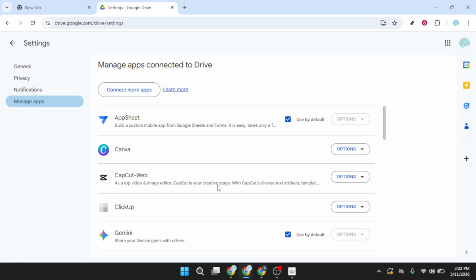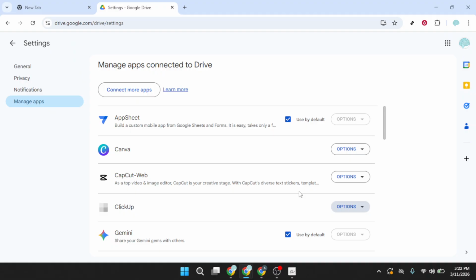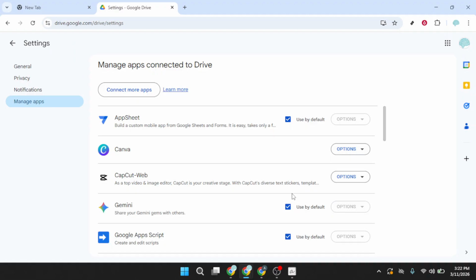Scroll through the list and locate the app you want to disconnect. When you find it, click the drop-down arrow beside that app. From the menu, choose Disconnect from Drive. A confirmation box will pop up to make sure you really want to remove the link. Confirm by clicking Disconnect. And that's it. The app is now disconnected and can no longer access your Drive through that integration.